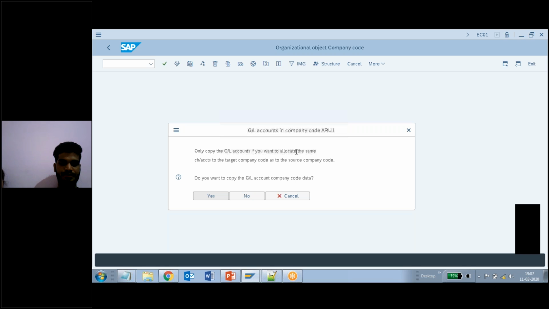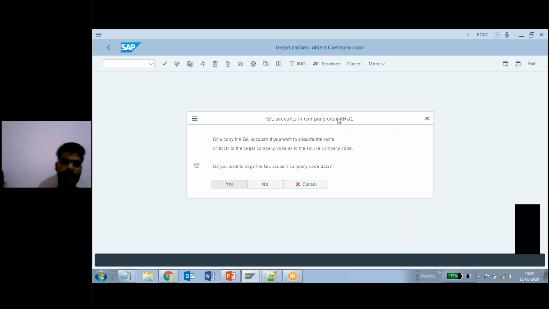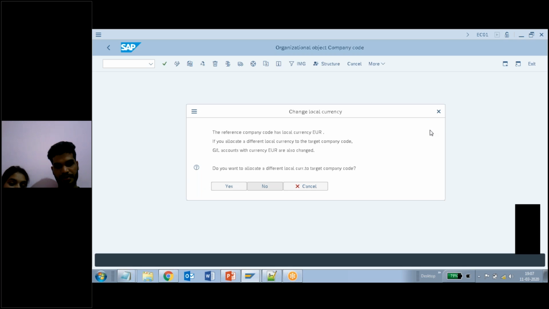So, only copy the GL accounts. I'm saying yes, please copy the GL accounts from 1000 to my company code. What is my company code? ARU1. So I'm accepting that. It copied, and now it is asking me, do you want to change the local currency? The 1000 is a company code having the local currency as euro.